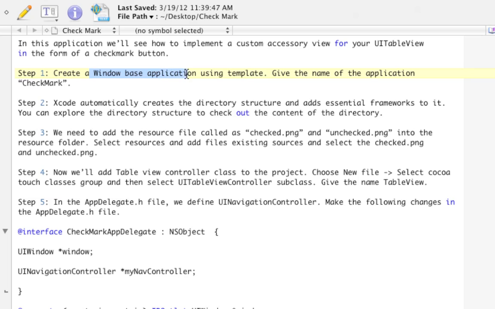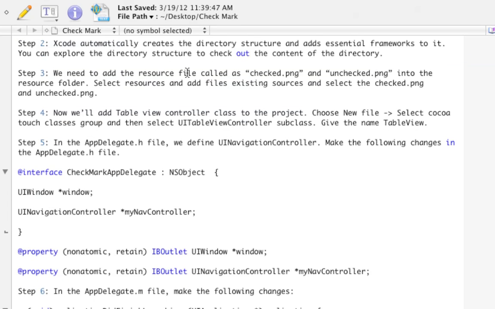So we're going to create a window-based application, and we're going to name the application checkmark. And then we're going to take a look at all the files, and we're going to see we have two images. We have a checked PNG and an unchecked PNG. And you can possibly imagine what's happening. When you click on the item, it's taking the event from the click and changing the image from the checked to the unchecked, and vice versa. So the code is actually kind of trivial.